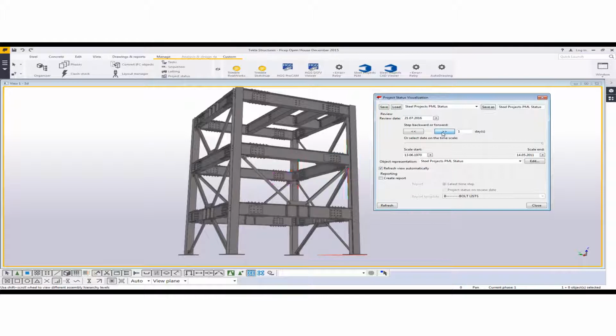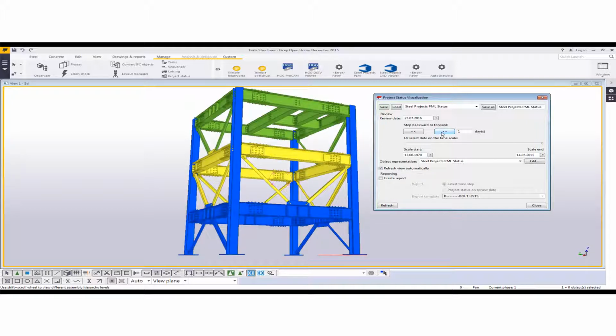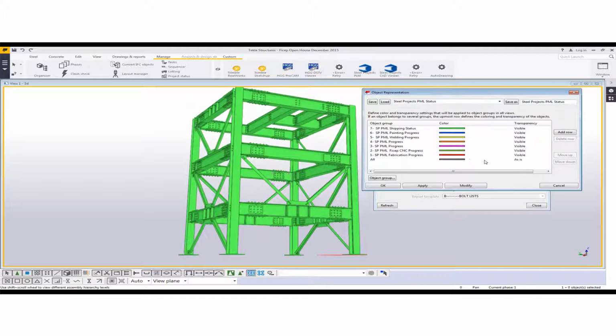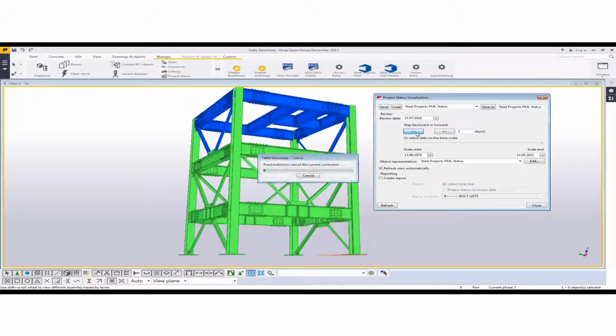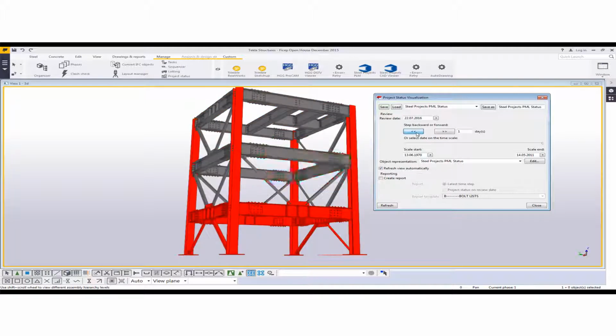So as it goes through each station in the workshop, you can see then it color codes the model to show exactly what has gone through the factory on what date, on what time. It will report that visually back to the Tekla model. So you can see there green is fully complete and delivered to site. A very brief overview of Tekla to Steel Projects and Ficep CNC machines.